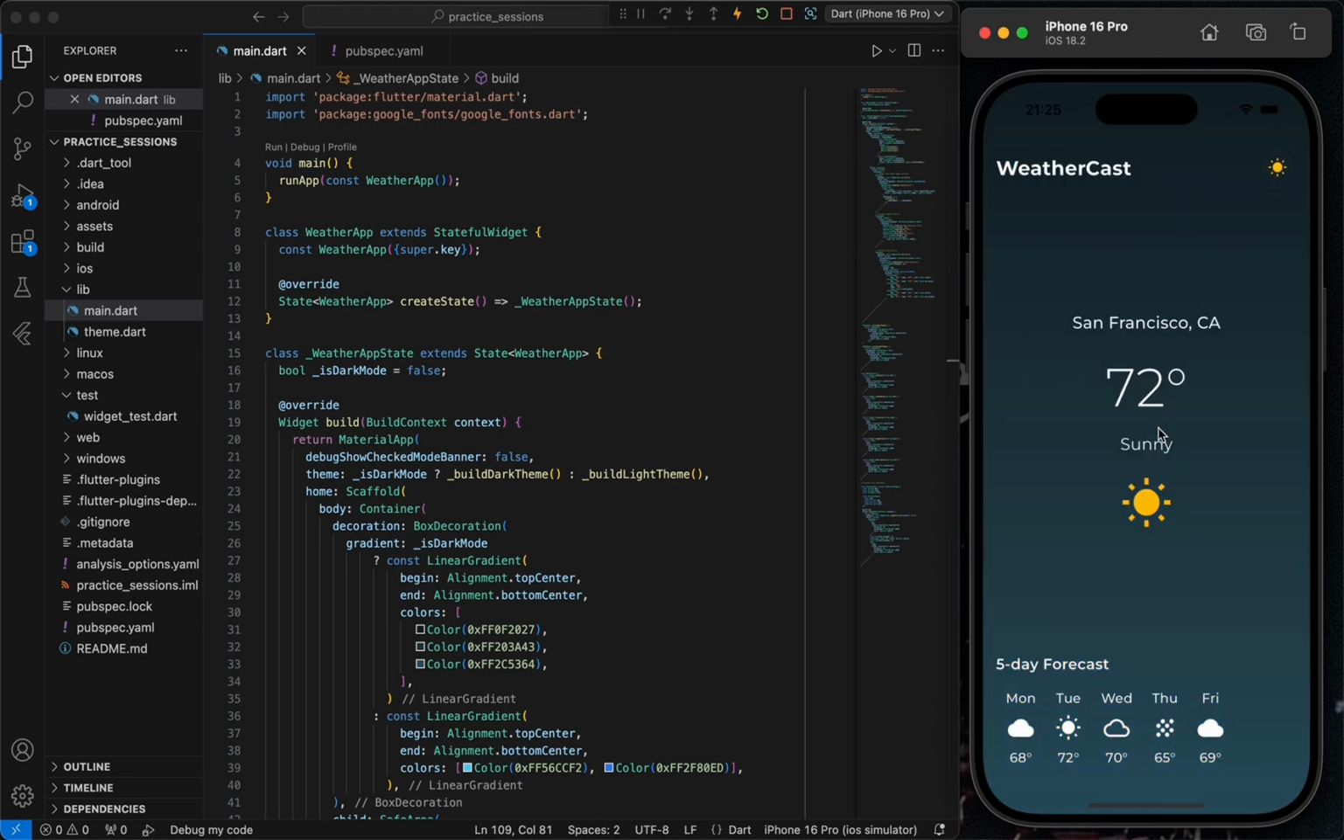And we have the current weather of the day, the location, and this is the 5-day forecast from Monday to Friday.